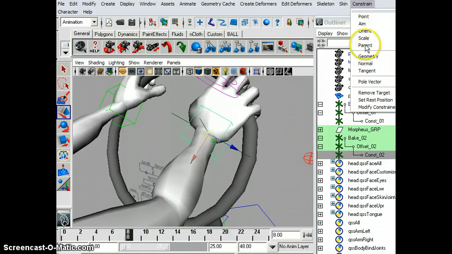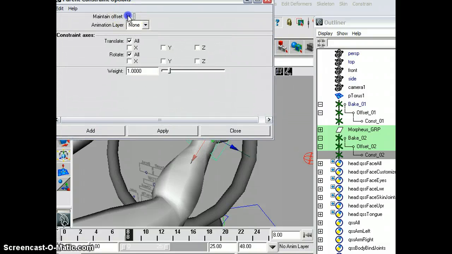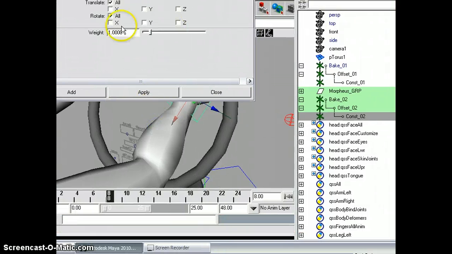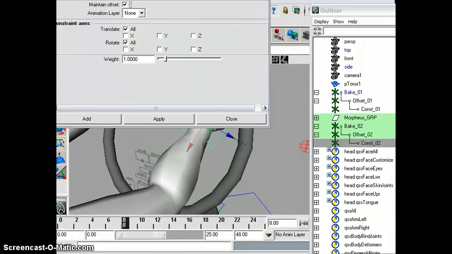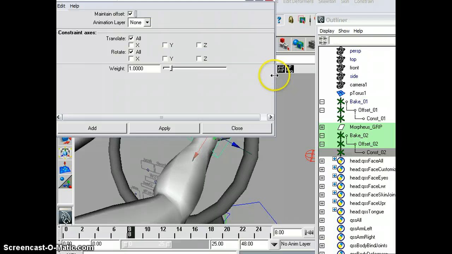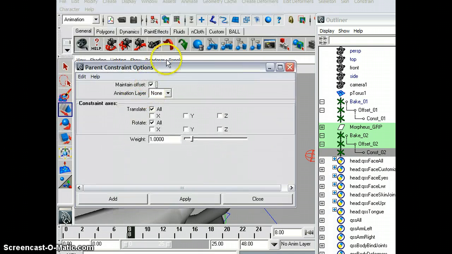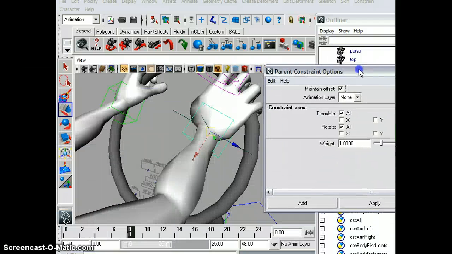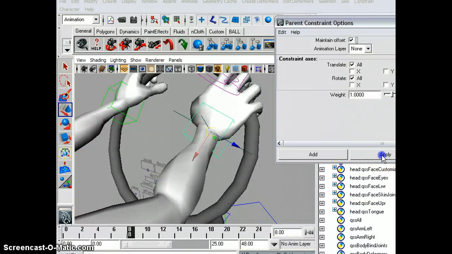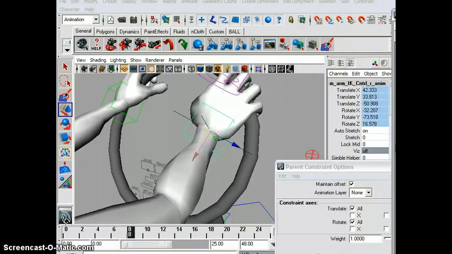And I go constrain, parent constraint. I want to maintain offset. Just keep, oop, let me move that back here, hang on one sec. Okay, I want to maintain offset, just keep that checked, and we'll say apply, and that should be constrained. Let's move this to the side. Yes, it is. It's blue, so that's good. Now I'm going to go ahead and test that.